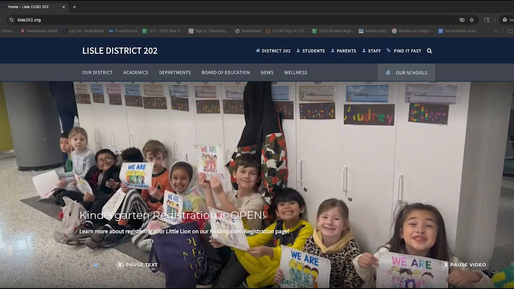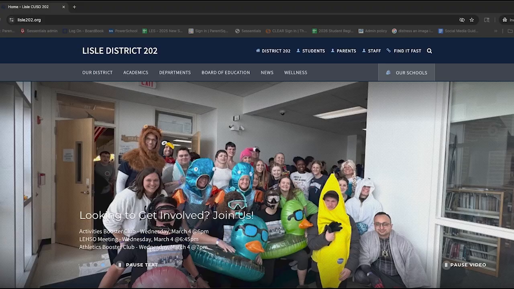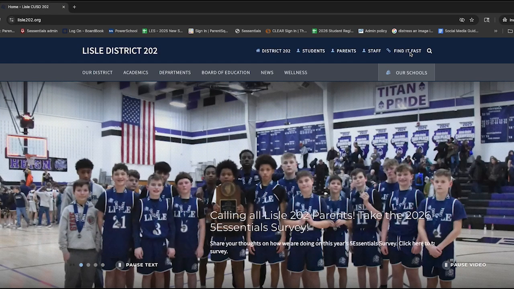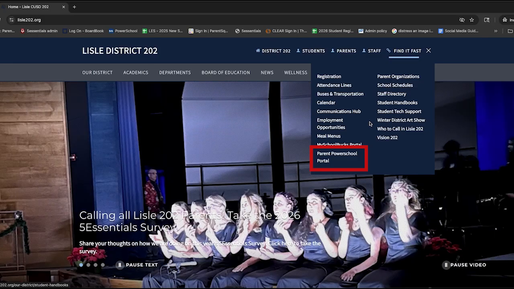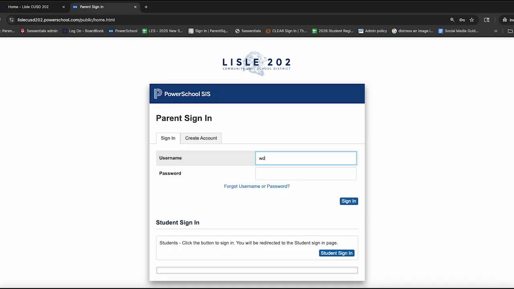Let's take a look how to complete online registration in PowerSchool. Go to the Find It Fast menu on our district website. Select Parent PowerSchool Portal from the menu options. You will be taken to the PowerSchool login screen where you will enter your username and password.